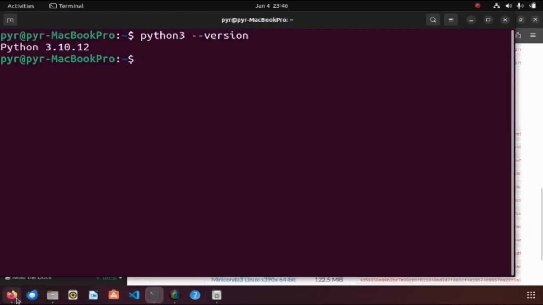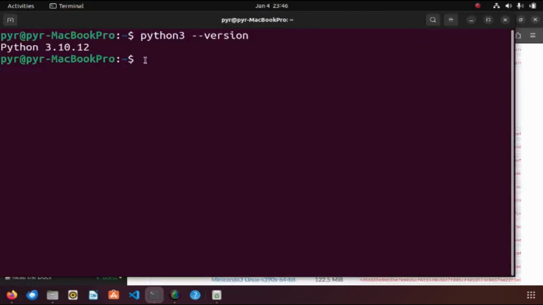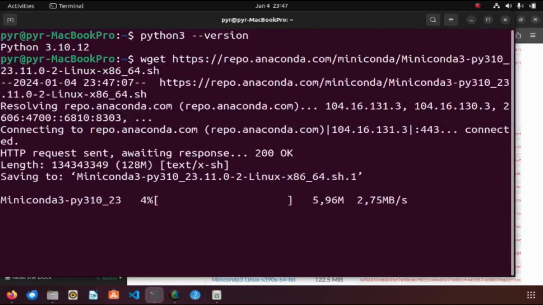We go back to our browser and select the Miniconda3 Linux 64-bit installer by doing a right click and copying the link. Back in our terminal window, we write wget and paste our previously copied link and press enter. Within a few seconds the download starts, and the Miniconda installer will be downloaded in our home directory.